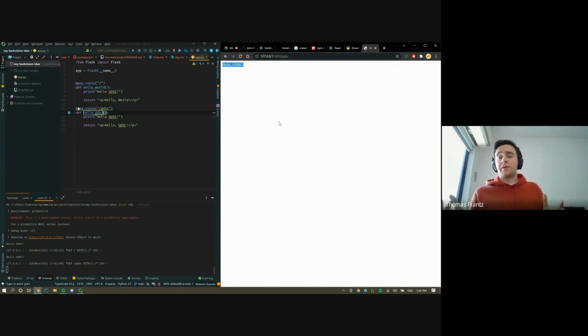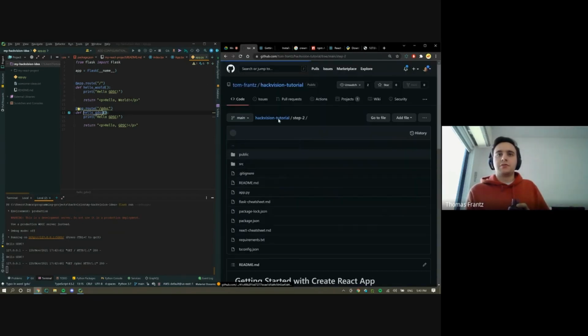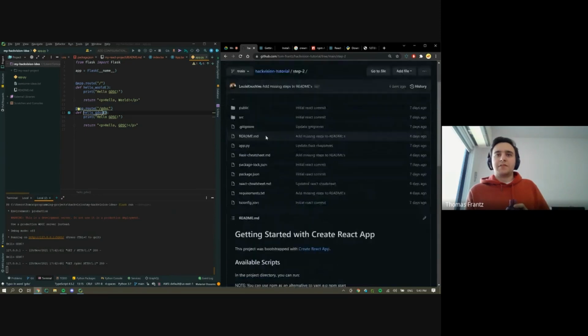So that's a very quick way of setting up Python Flask and a React app, and now you're basically off to the races. You can start coding new endpoints in your Flask app. You can start making new React components. Good to go. I think this is a good time to say in our HackVision tutorial, step 2 has all of this sort of setup again with some cheat sheets.